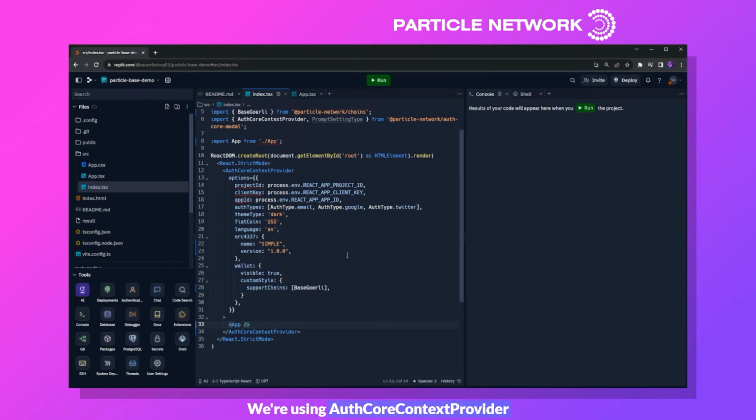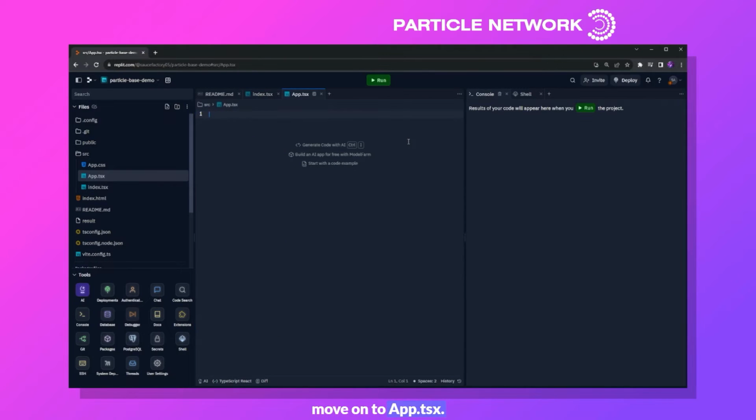We're using Auth Core context provider along with their application component so that we can define specific configurations within Particle's wallet as a service. Move on to app.tsx. This will be the file containing all of our main application logic, including all of our buttons and even our JSX. Within app.tsx, let's start by defining again a few different base libraries that we'll be using within the application. We can start with React and of course useState and useEffect.